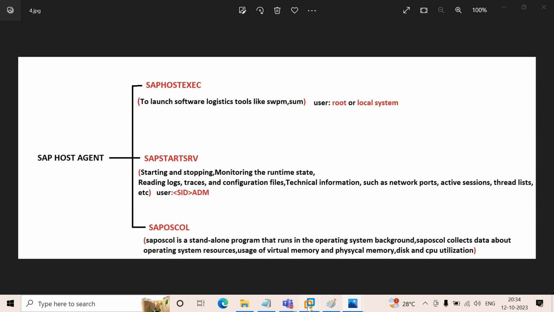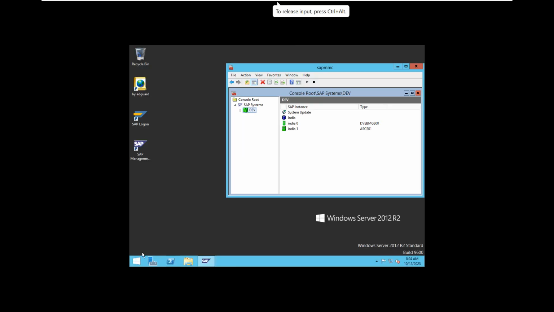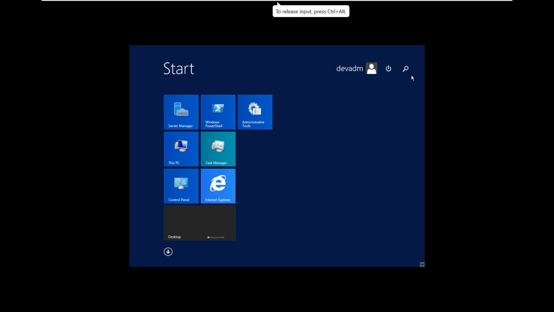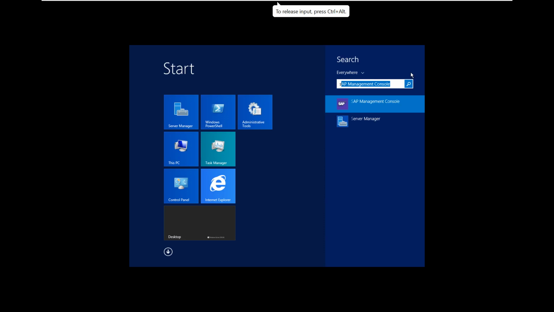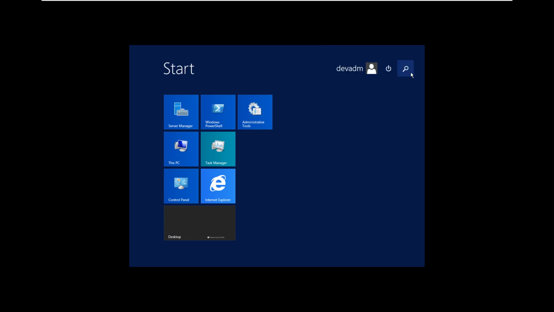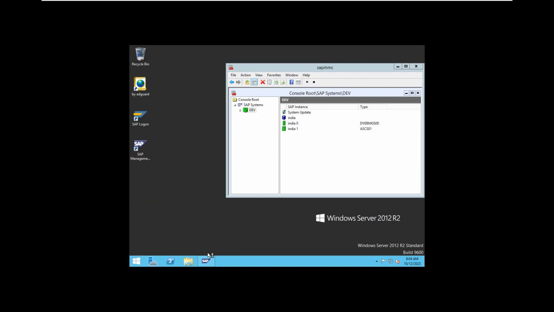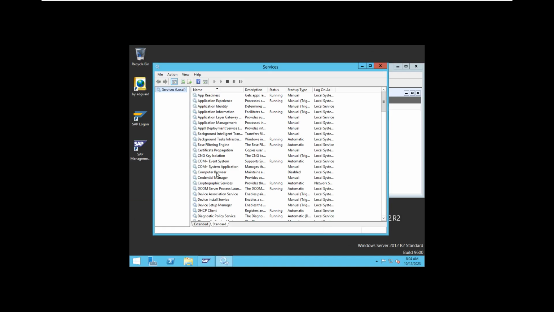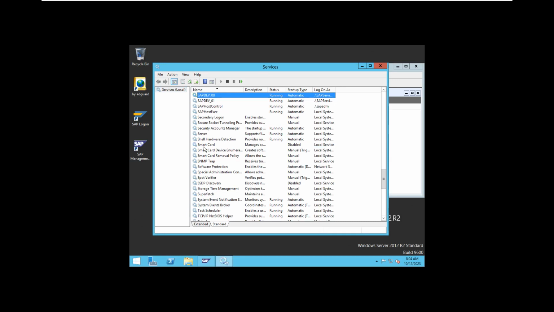So we have seen these services, right? If you go to services.msc, you can check all these services. SAP host control, SAP host exe. What is this exactly, this service?